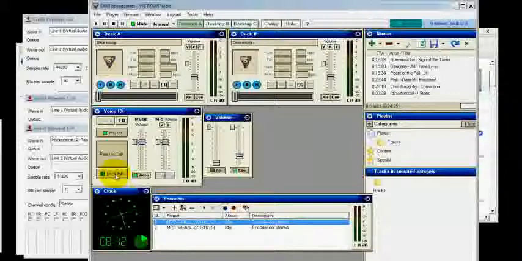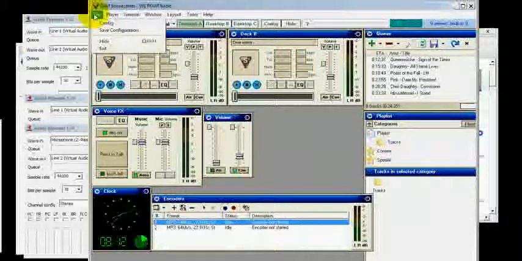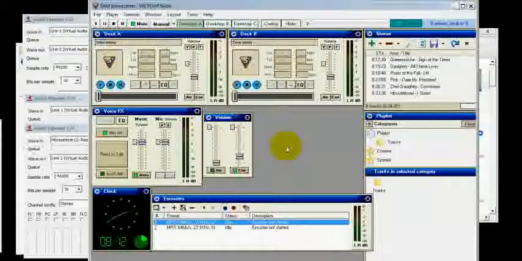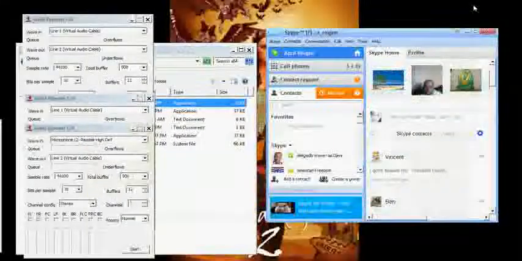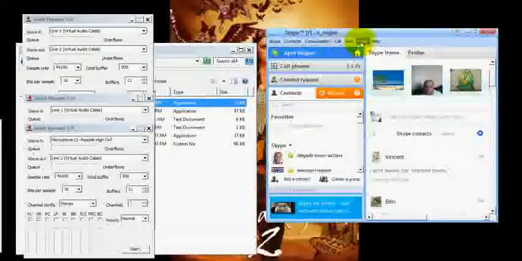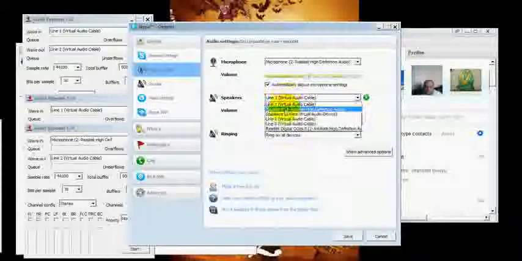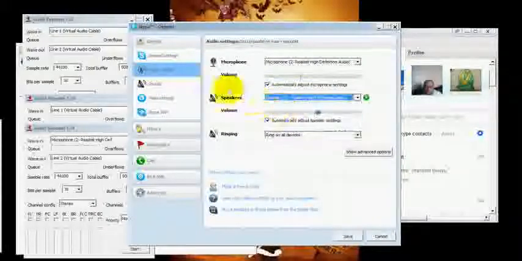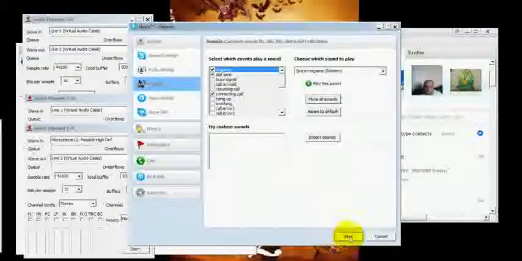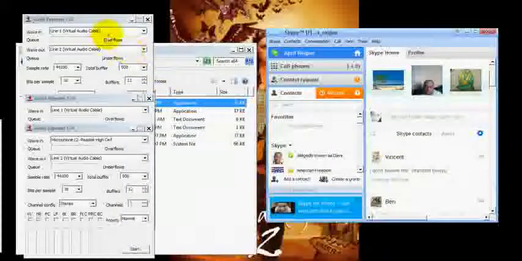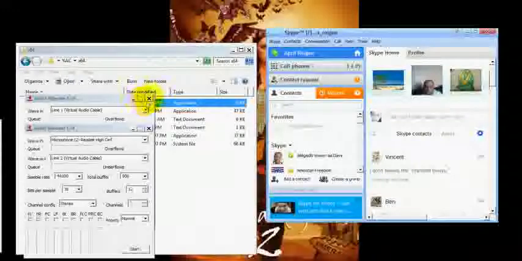All right. And then you always want to go up here, File, and Save Configuration. This way it will always open up ready to go. Now, let me go back and I'm going to show you how quick I can get this going when I'm ready to broadcast. So I'm just going to close these. Okay, so I'm ready to broadcast in 5 minutes.